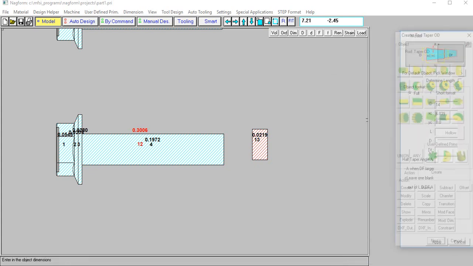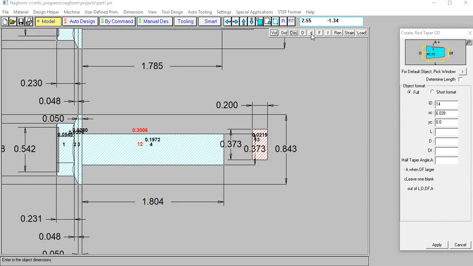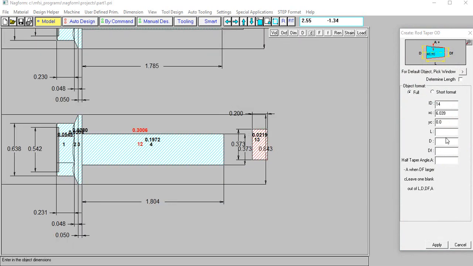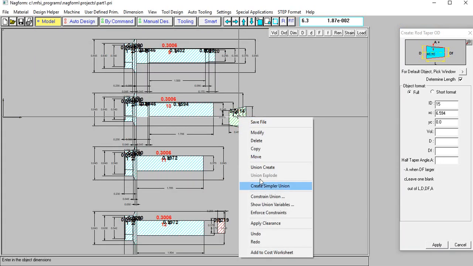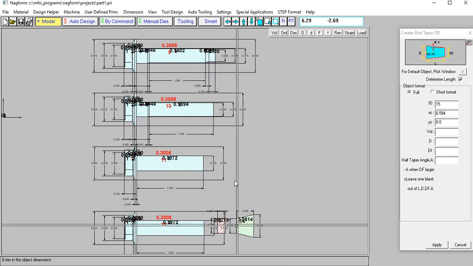Okay, so I'm going to create a cone. And here in all the primitives, you can, instead of length, put the volume that you want. I'm going to put the volume that I need for the cone, its diameter, and the angle. So that makes the cone.